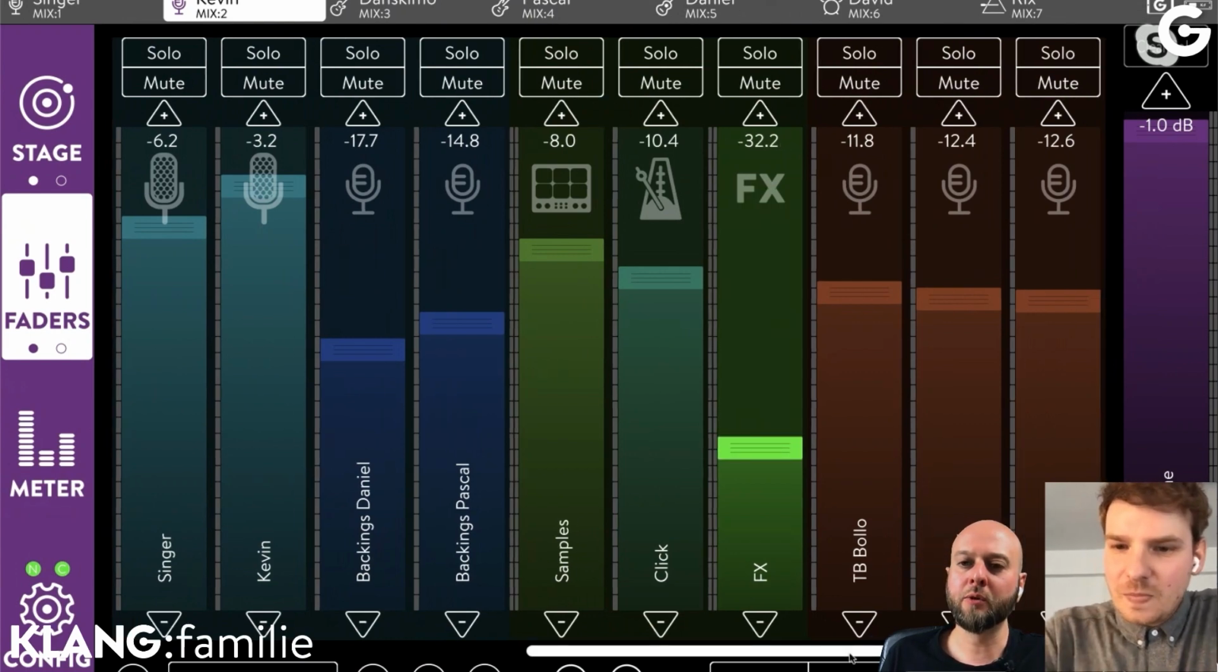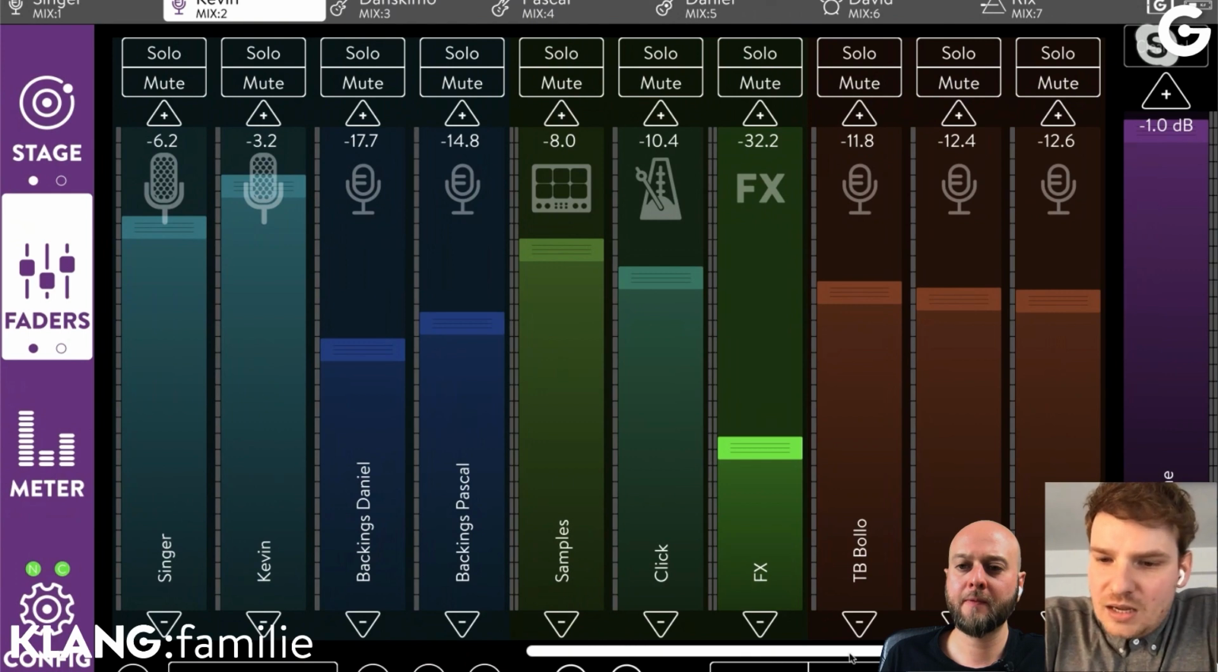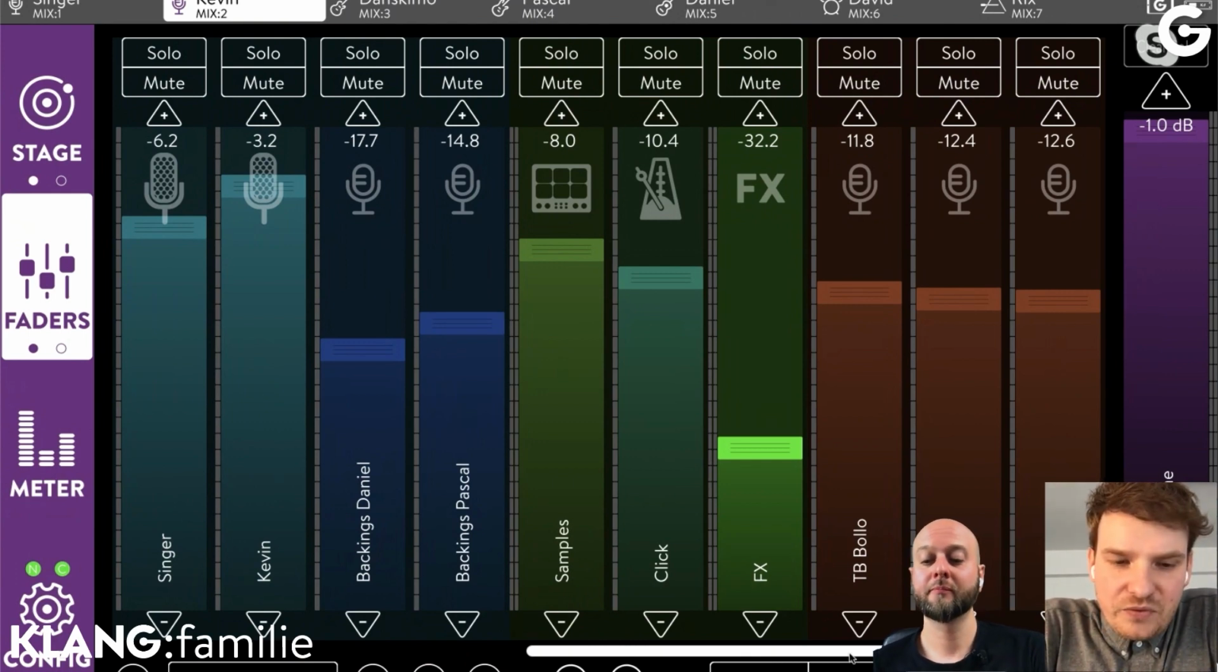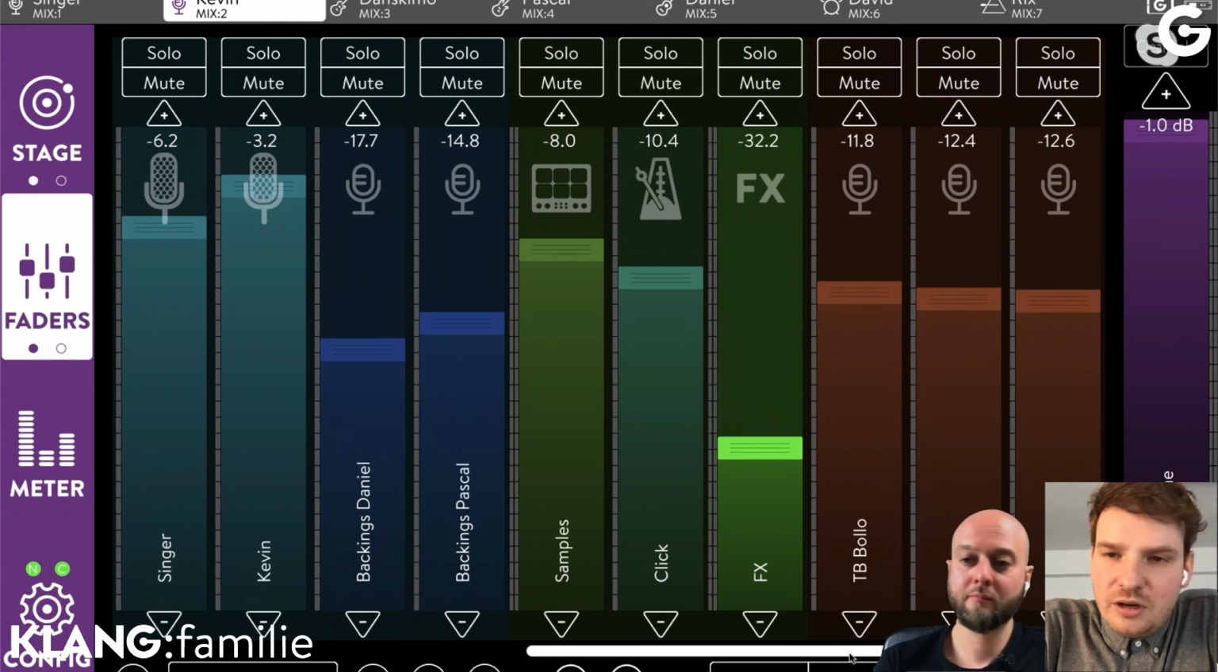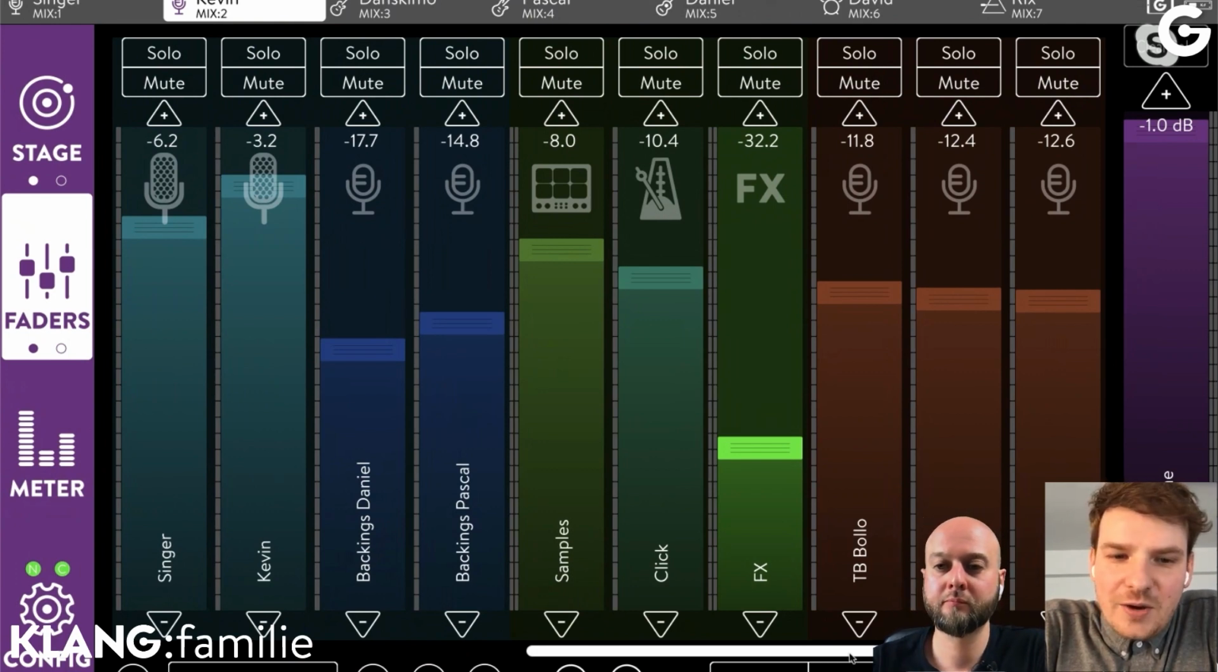Cool. Do you use ambience microphones? Not anymore. We had them for a few tours, and I think I was the only one finding this useful.